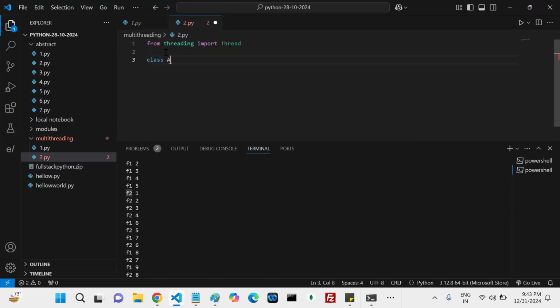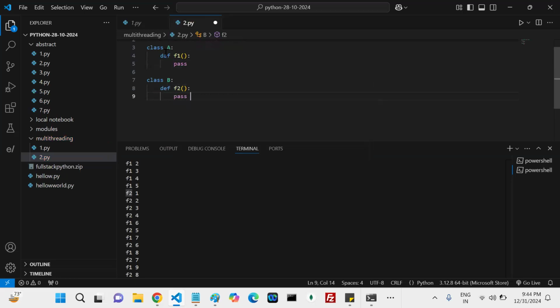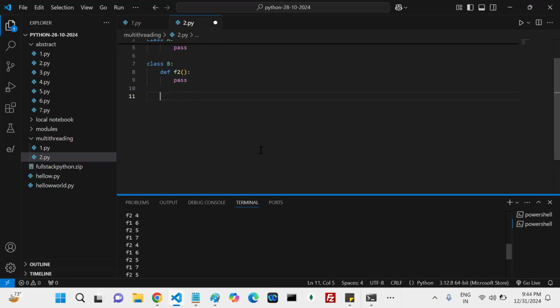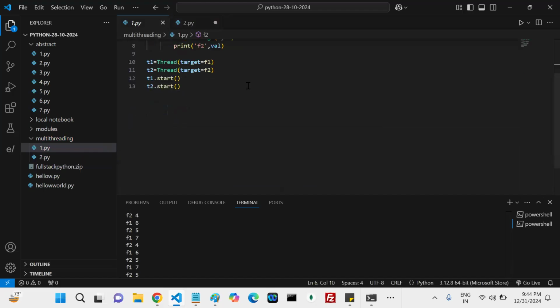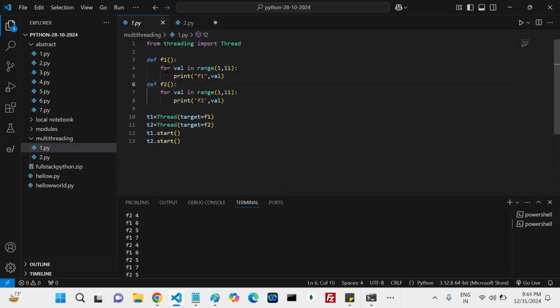Now, can I create one class here? You can write any number of methods, yes, no? Now can I create one more class, B? Here also you can write any number of methods. Done. I have two classes.